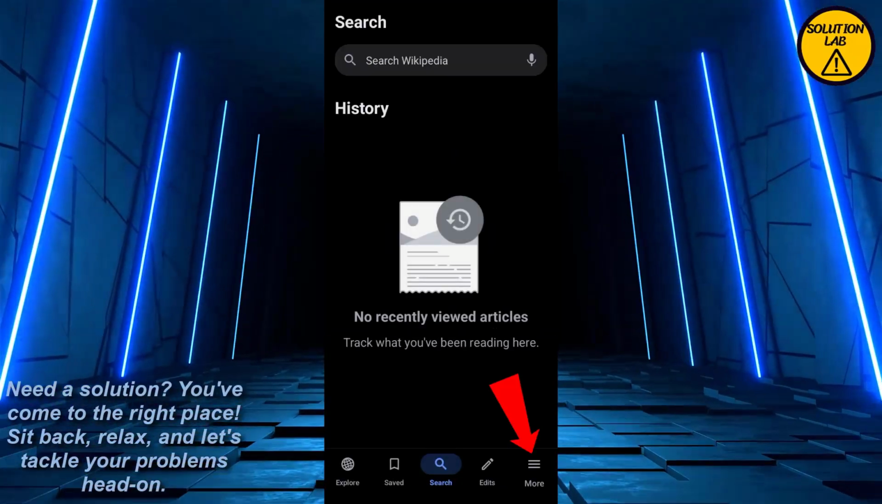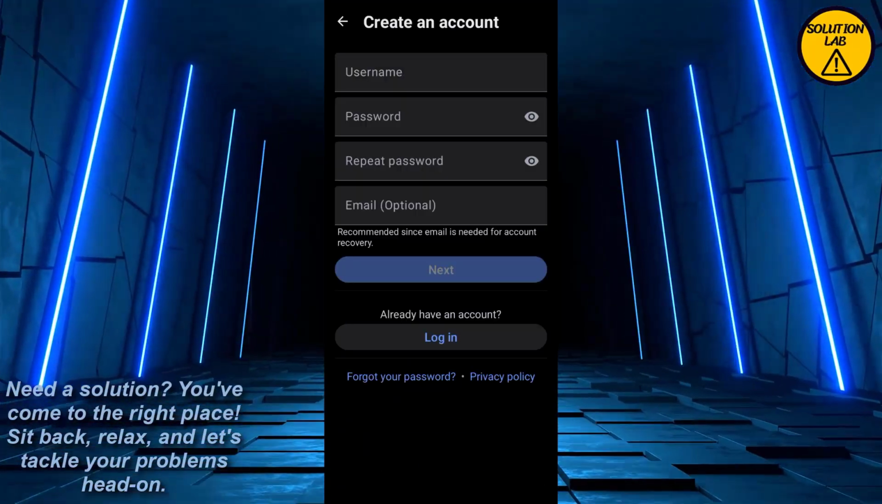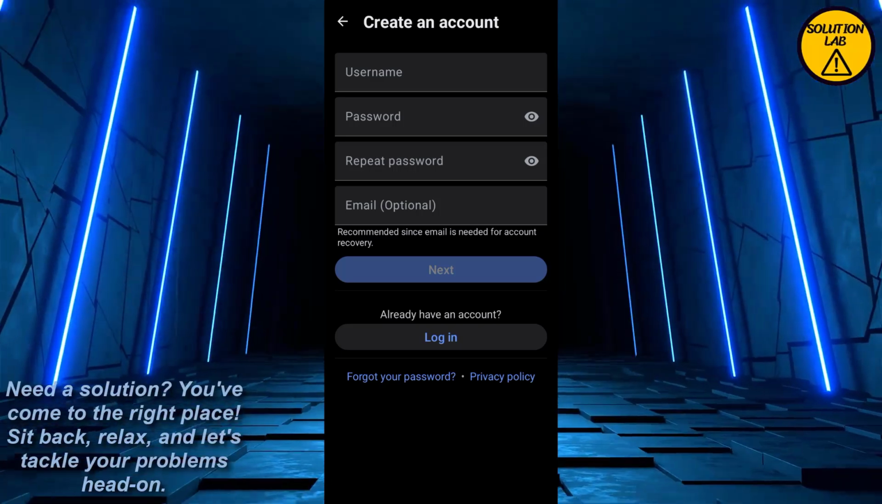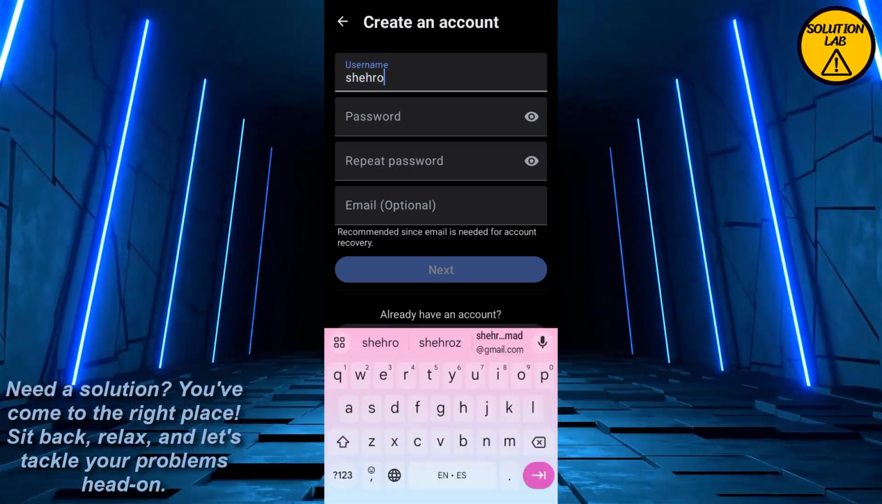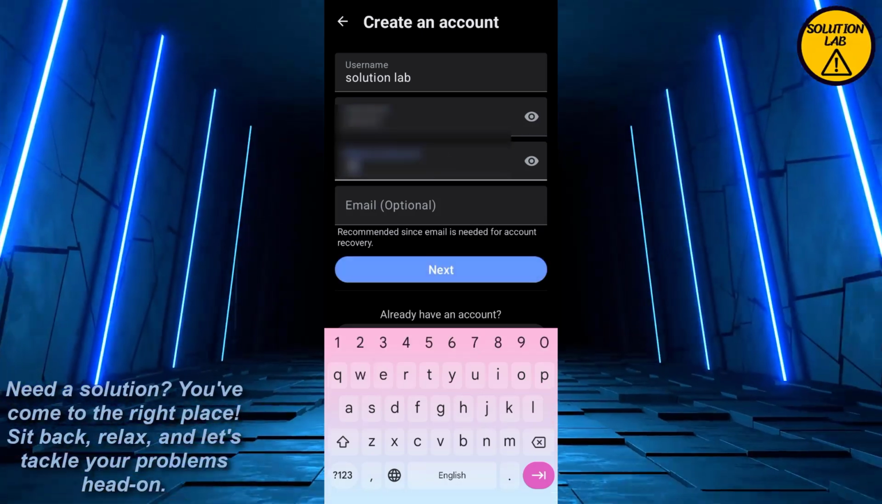Click on more, that is appearing at the bottom right, and click on join Wikipedia at the top. Once you click on that, this interface will appear where it will be opened as create an account. Click on username and select a username. Make sure that your username is available. Once you do that, select a password, repeat the password again.